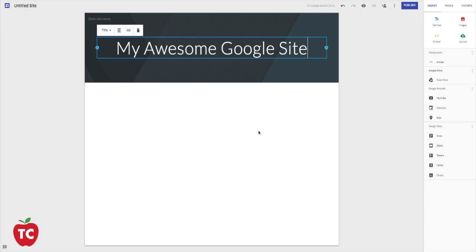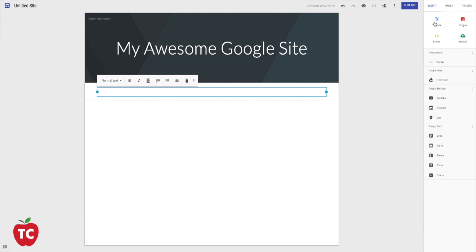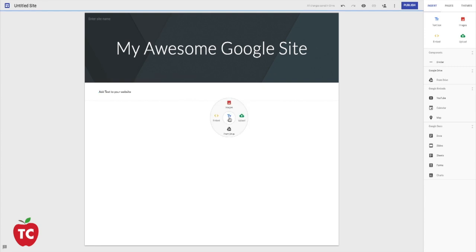The next thing I'm going to do is I'm going to add a text box. There's two ways of doing that. The first way is to click on the text box here, and you can simply add text. The second way is to double-click anywhere on your canvas, and that brings up this little circle where you can add your text, embed, images, upload, or from Drive. I'm going to click on text.